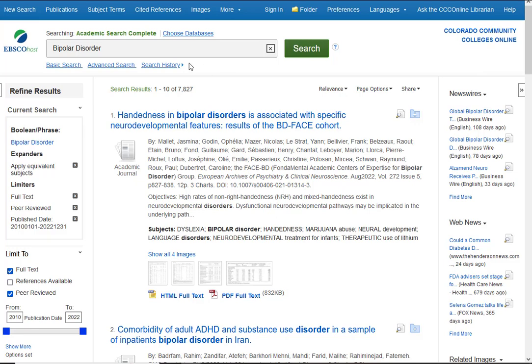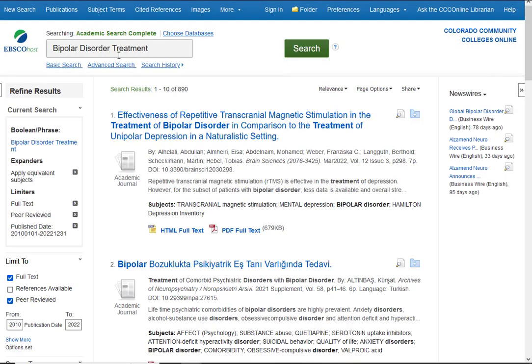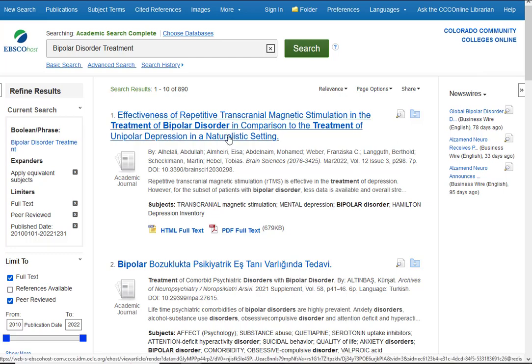So in this case, I'm going to do bipolar disorder treatment, just to narrow it down a little bit further. Now we're down to 890 articles. So let's open an article on using transcranial magnetic stimulation, or TMS, as a possible treatment for bipolar disorder. So you can see how to open these articles. And again, you can just click here to open the article, or the PDF full text. There's your link right there for the journal article.